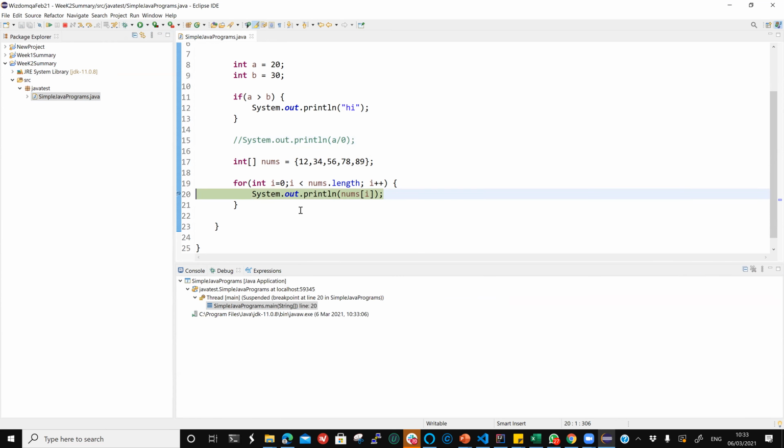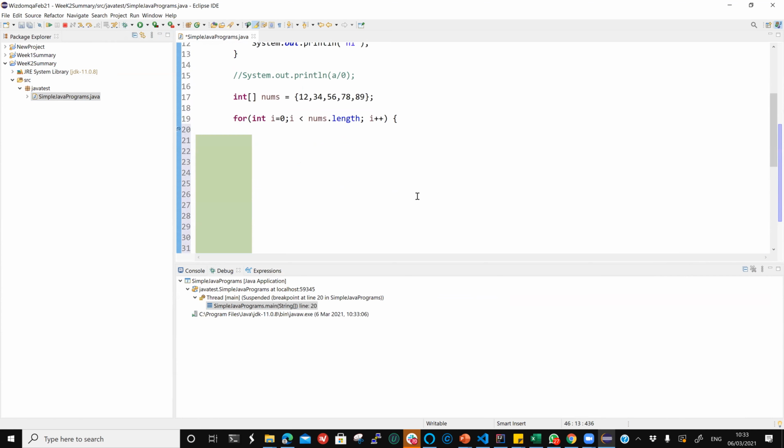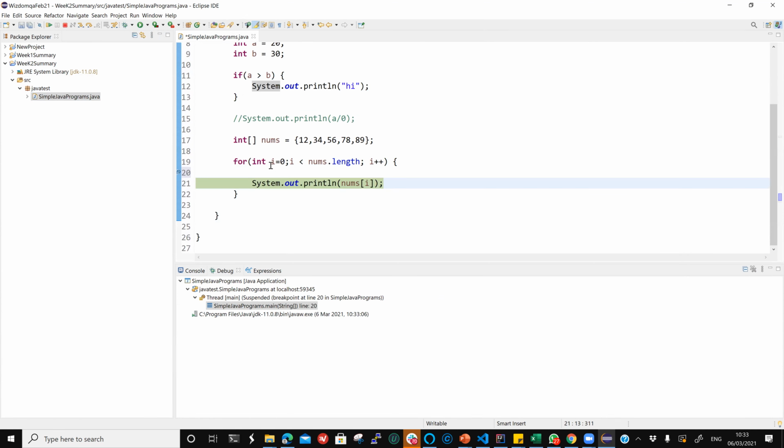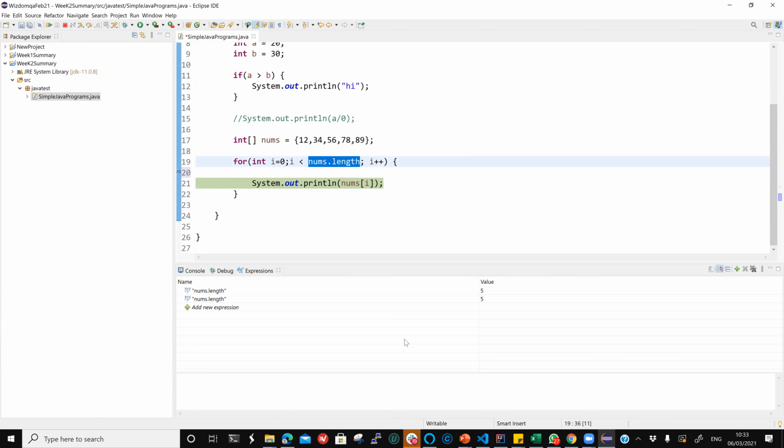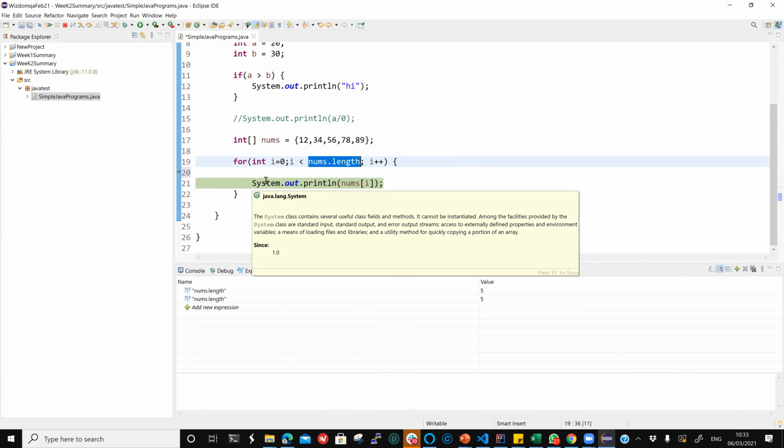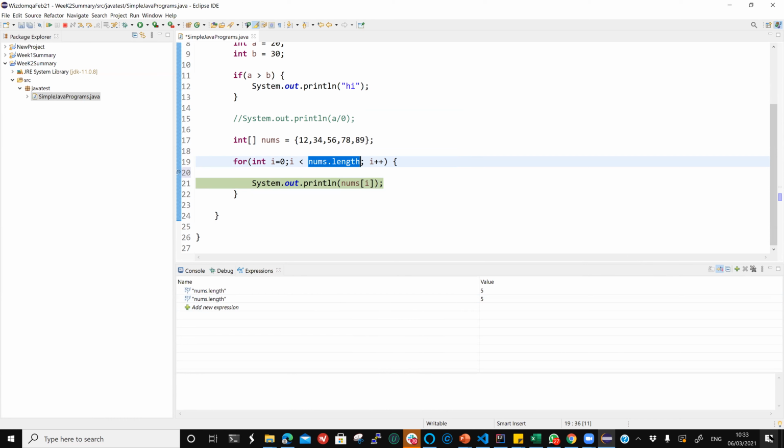At this moment, let us try to understand what's the value of i. So i is 0. The nums.length property is giving me the value. You see, I have to select this and say watch. I showed you last week as well. That gives you the information of what is happening. Nums.length has the value 5. So I have to somehow go till the value of 5, not exactly 5, because I said i less than 5, meaning I want to go till 4, right?